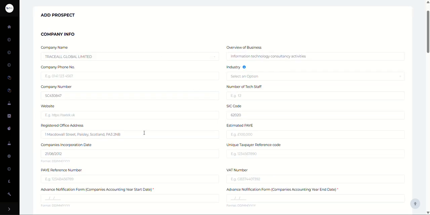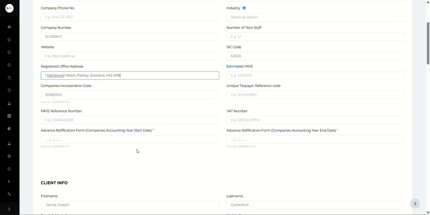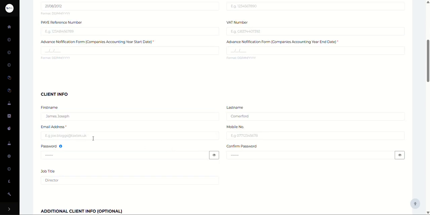Companies House has pulled back some data, company number, office, stuff like that. One thing I would recommend, if you know the company's ANF details, please fill these in, so the start date and the end date. In the portal, the prospect can fill these in anyway, but if we can get them in as quick as we can, that's better, because they're very, very important. So let's set up the client.